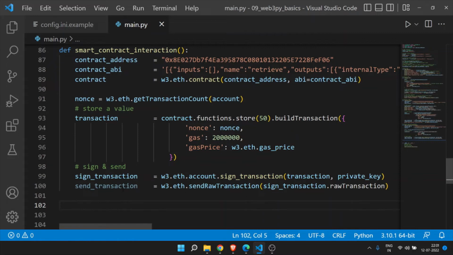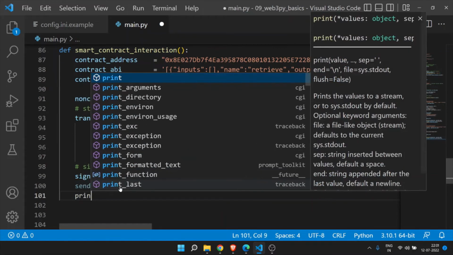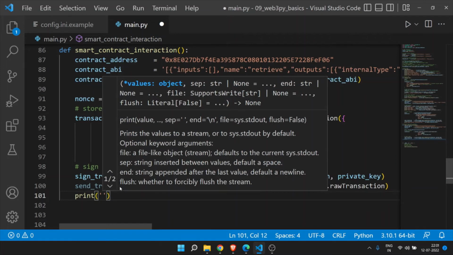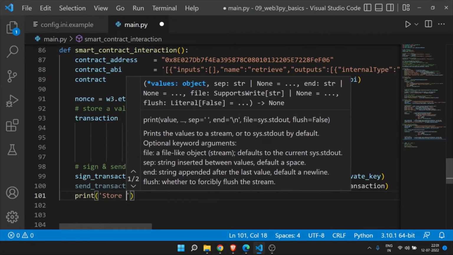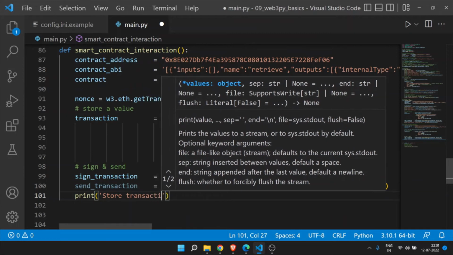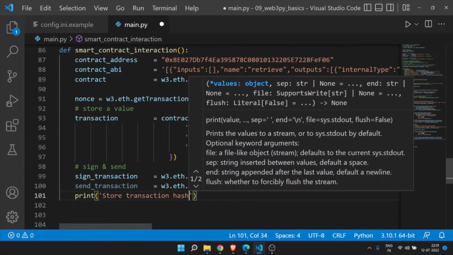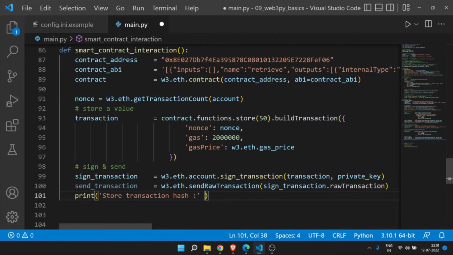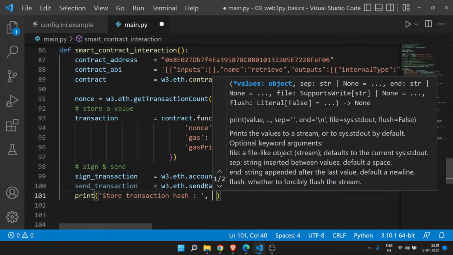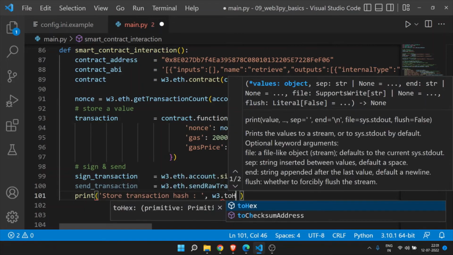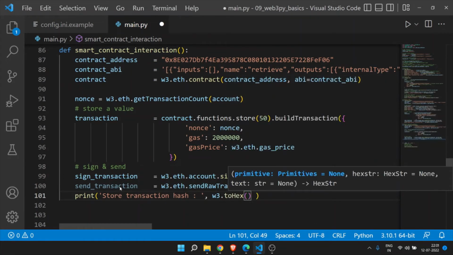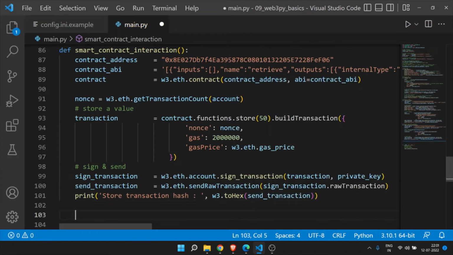Okay, now you can print the transaction hash. Store transaction hash equals w3.to_hex, and then in brackets the send transaction. So this is the transaction hash. So this is the store value. This is storing 50 into the blockchain.